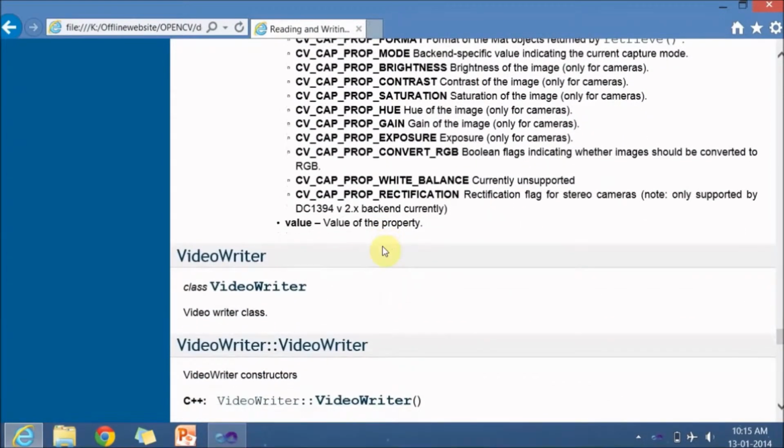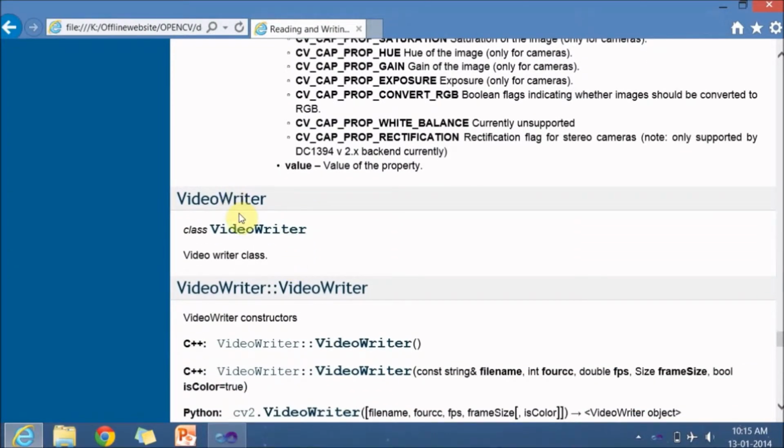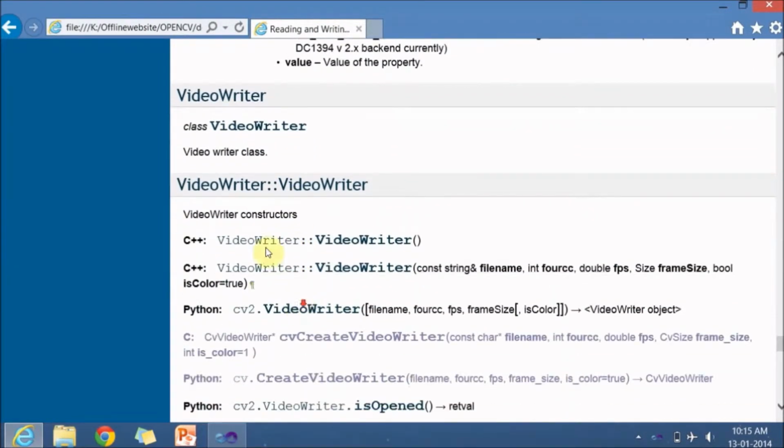Once we are done with the video capturing, if you want to store your videos, that is the captured video or the video which you have changed, in a device, your hard disk, you need a VideoWriter. It's also a class. It has its constructor, the VideoWriter constructor. If you want to store it in a file, then you have to mention the file name, fourcc, number of frames and the frame size, and say whether it is colored or grayscale.